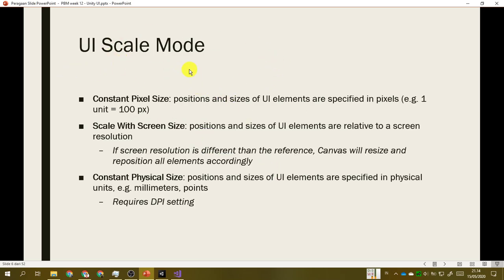The UI scale mode has three modes here. The first one is the constant pixel size. That means the positions and the sizes of the UI elements are specified in pixels. Here Unity will assume that one unit is 100 pixels, although we can specify this ourselves.